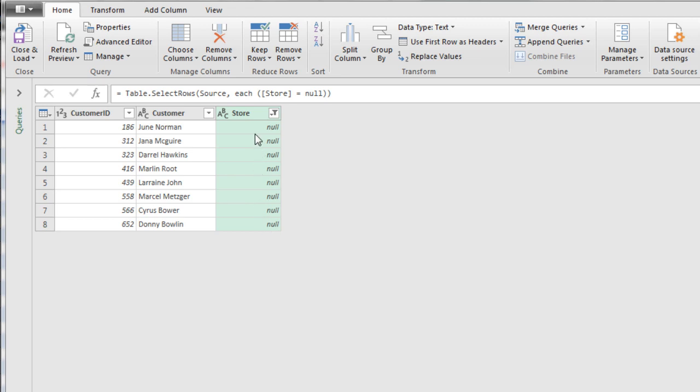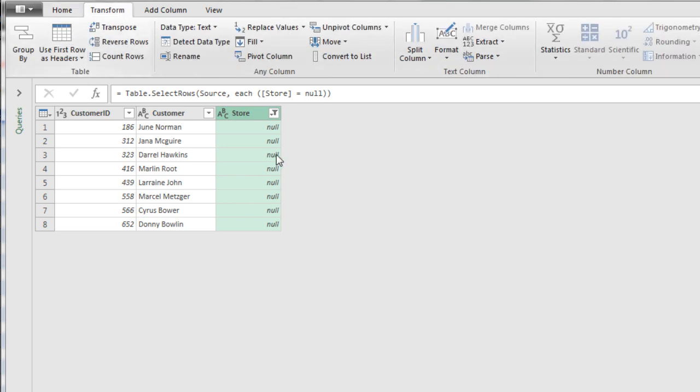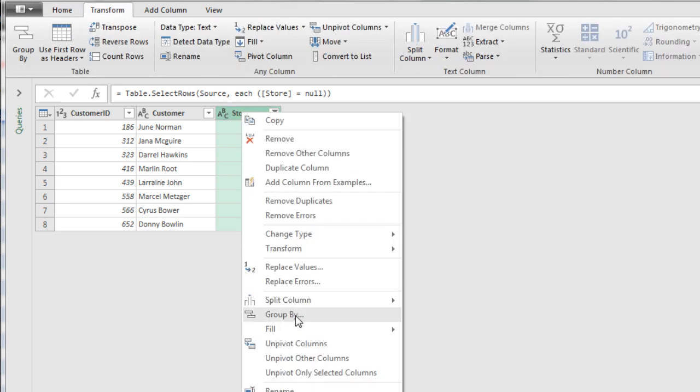Now, because we have all of the nulls here, we can use the Group By feature. Group By will take all similar items, group them up, and then do some aggregate calculation on some other column or columns. Or Group By can simply gather up all the names into a little table. So that's what we're going to do. We're going to do 2 Group Bys. So Home Group By, Transform Group By, or right-click Group By.